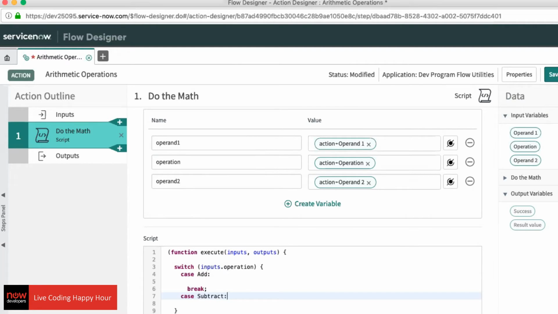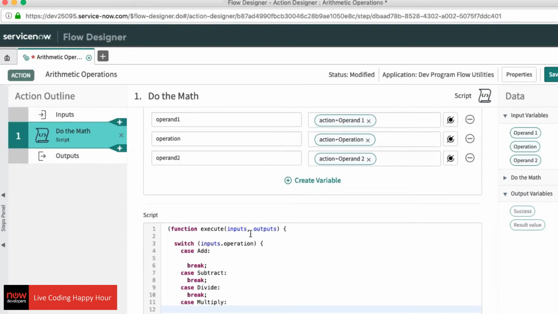Subtract. And it is a colon, right? It is a colon, yes. Case divide. Whoop, wrong. Break. I like that the syntax editor is actually helping a little there. It is. I like it. Oh, it's not doing the auto formatting. I must have done it wrong.